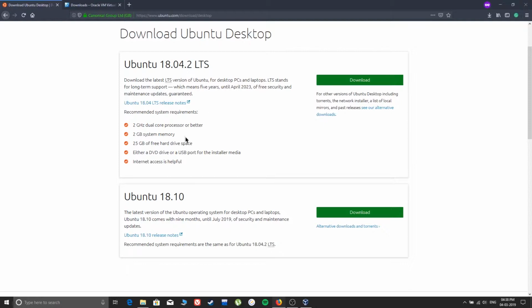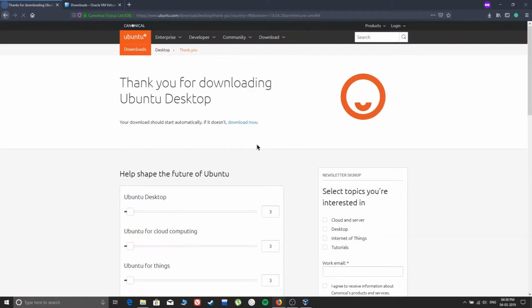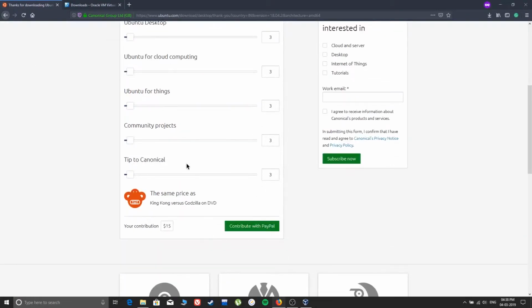So here you can see it needs a 2 GHz dual core processor or better. These are the requirements. You can see 2 GB RAM, which everyone has, 25 GB of hard disk space, either a DVD or USB port installer, and internet access. You are watching this video, so you will surely have internet access. So click on this download one, the first one.